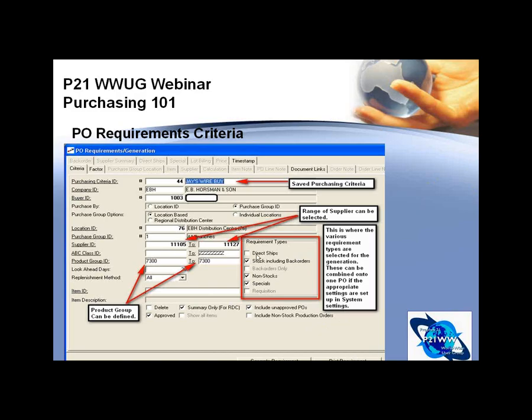Right below product group is look-ahead days. Again, that's the number of days in advance that it will be looking at any requirements for purchasing. And again, replenishment method is right below the look-ahead days. That gives the ability for the user to select, maybe there's only one requirement type.